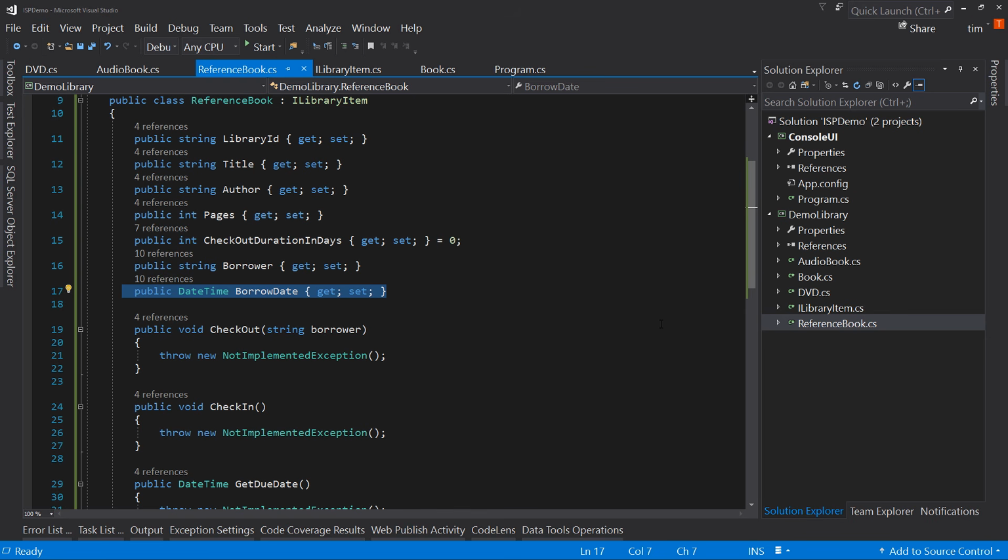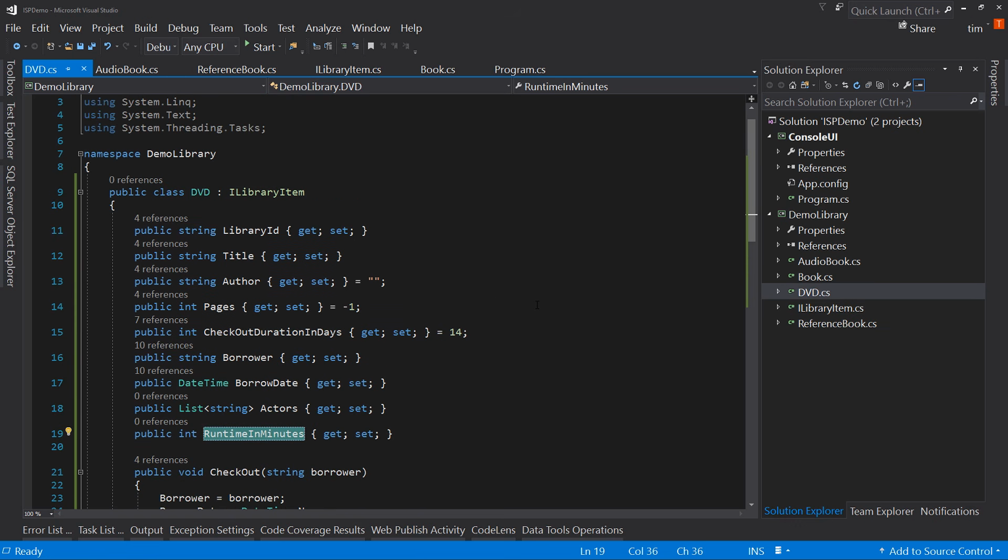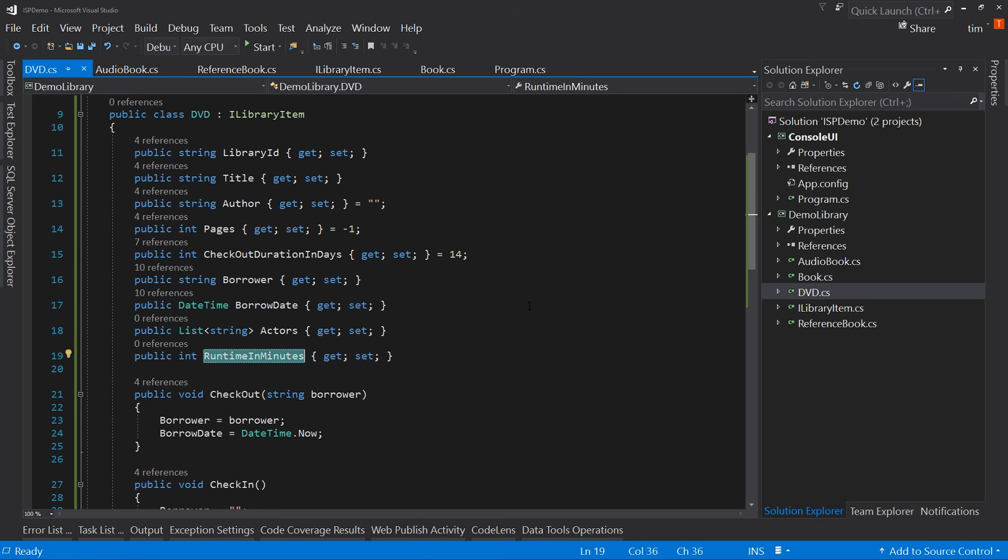Then libraries started allowing DVDs to be borrowed. Well, a DVD doesn't have pages. It does have a list of actors and a runtime in minutes. So it gets close, but it's not the same thing, because those pages don't really apply and neither does the author. Because you're kind of shoehorning something in to try and put something in the author.